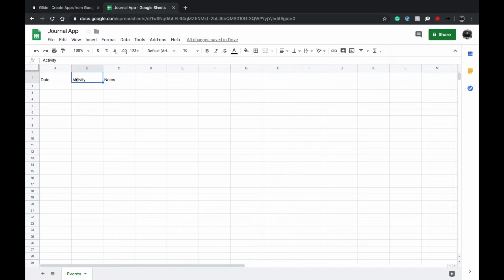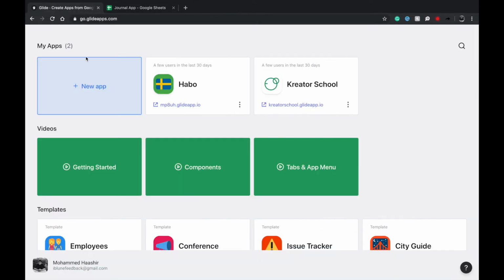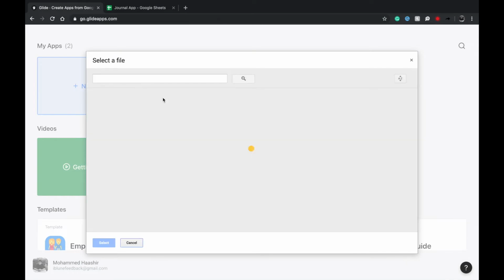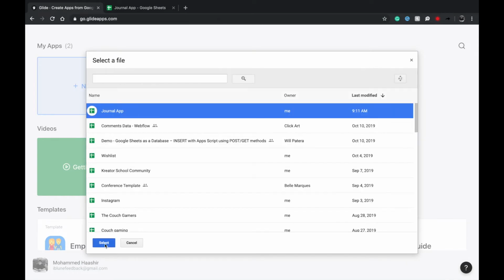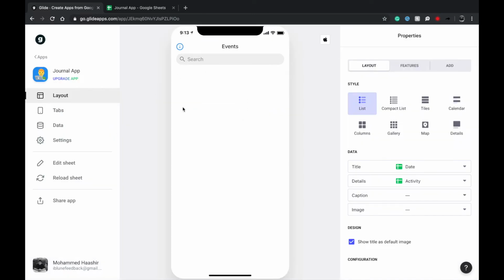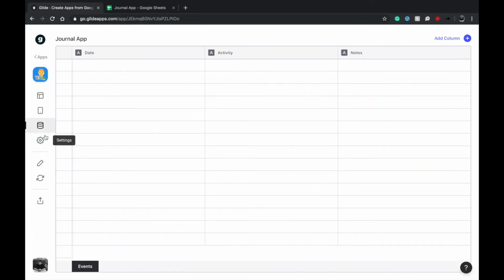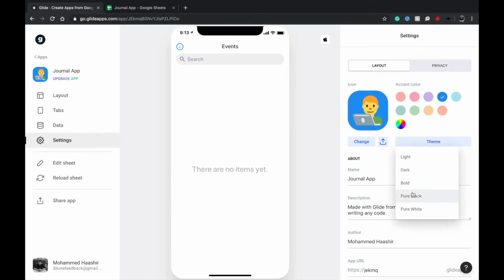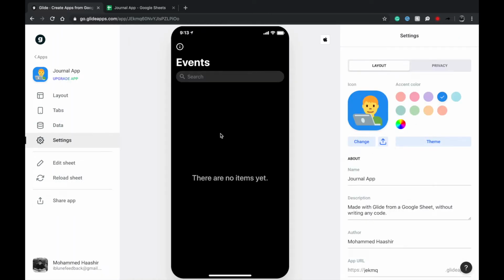I'm going to explore three different approaches in this tutorial, but I'm pretty sure you can come up with far more than that. But yeah, let's go to glideapps.com here. Let's choose the spreadsheet that we just created, and I'm going to select that. I really don't like the light theme, especially when I'm journaling, so I prefer to have the dark theme, the pure black look.